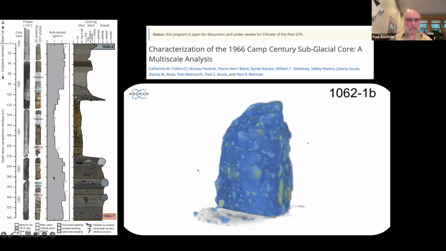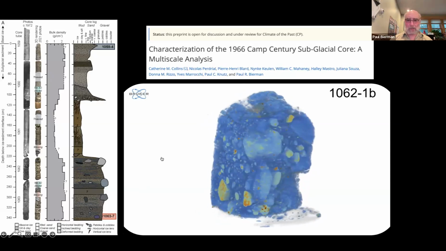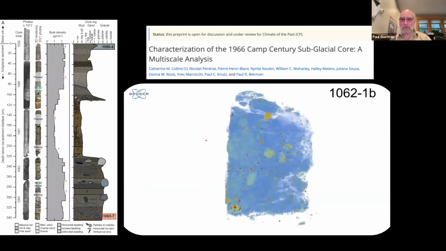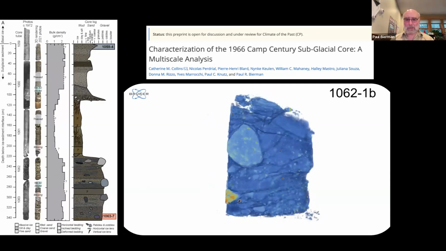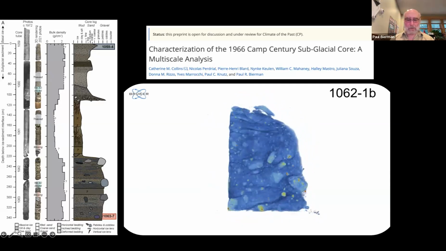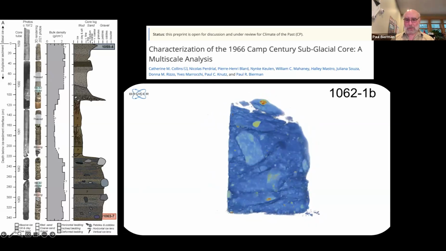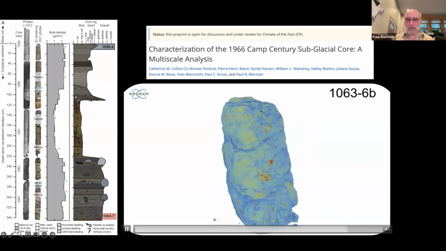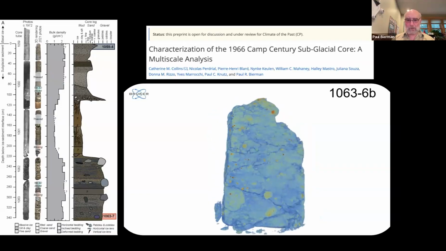And now we're back onto 1062 here. We're back into the lower dimict, and you can see that this looks a lot like tills that you may have seen in the field, again, with large clasts. So I encourage you to have a look at this paper and to see what she did. And all of these videos are online in an electronic repository, and you can look at them.